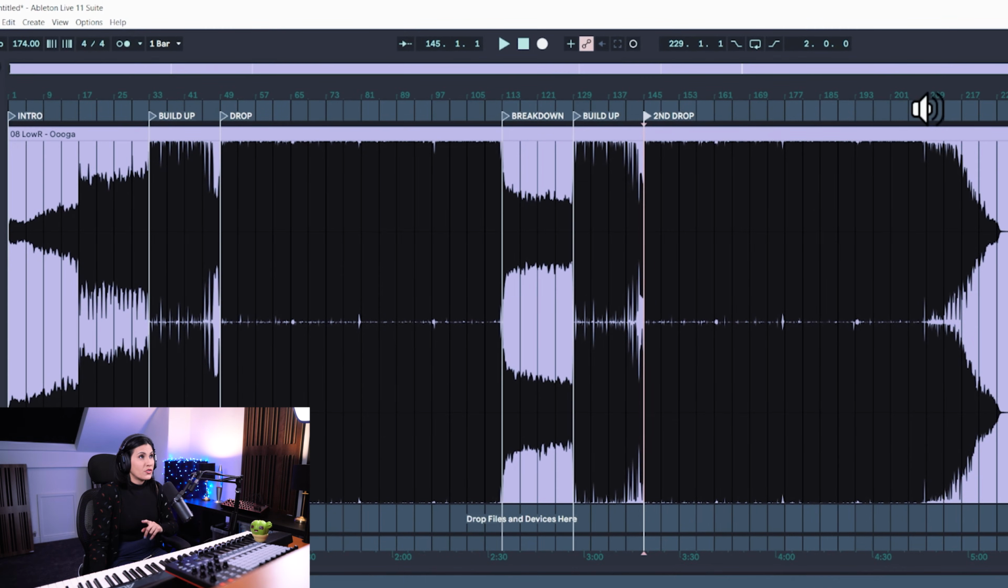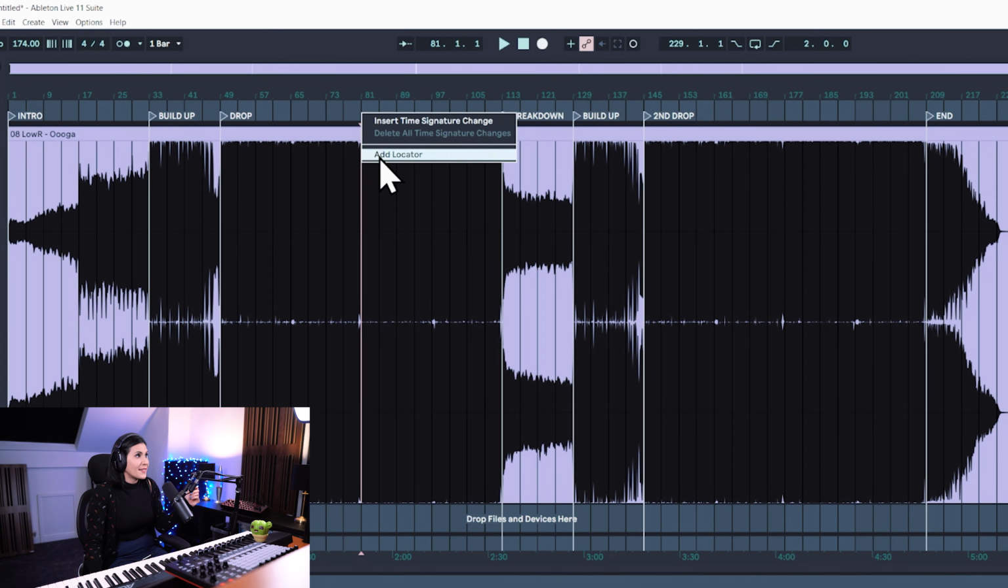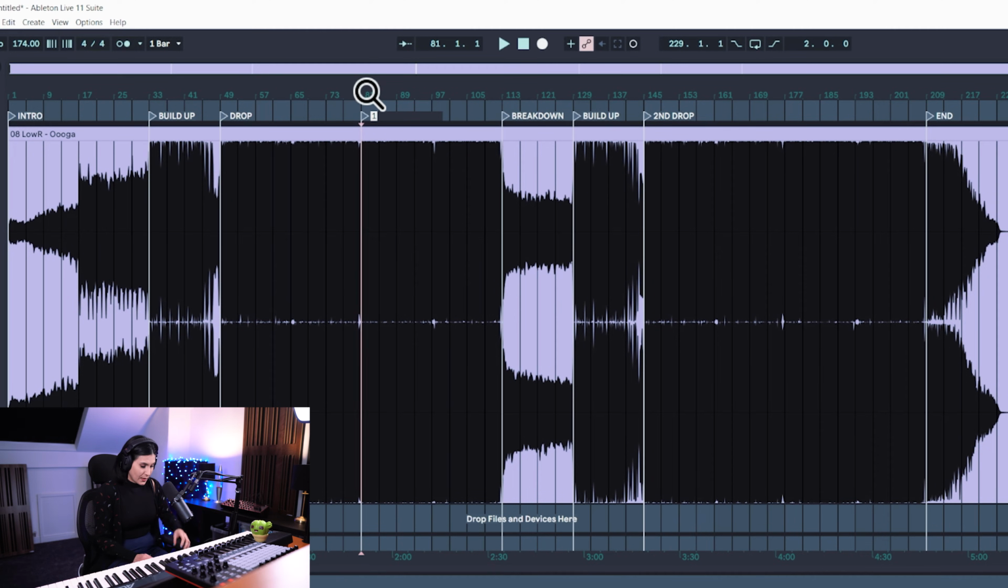The next part we can do is the end. And the end, I would say, is here because this starts to fade out. So I'm going to do bar 209, add locator, end. Now that we've got the track sectioned up, we can further dissect it by going in between these locator lines. So you can see here between the drop and the breakdown, if we go across halfway, that's bar 81, we can just do second section.